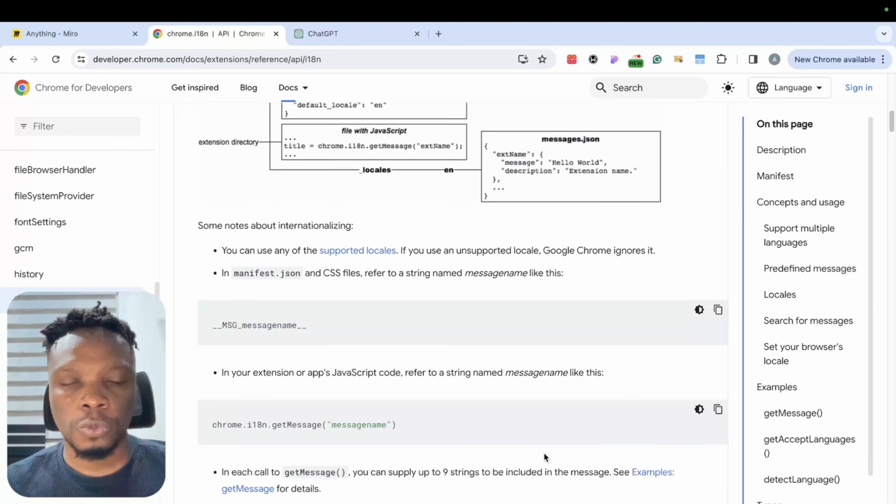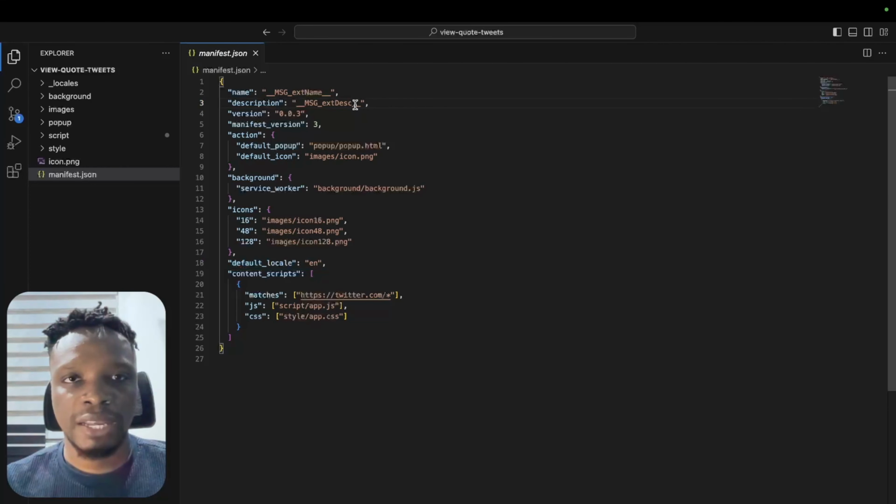In the manifest file, when we want to reference a message, we would use this symbol, which is double underscore MSG underscore, then whatever the message name is, in this case the key, so let's say extension name, and then double underscore. Let me show you how I use that in my manifest. If you remember, in my locale I have 2 keys called ext name and ext description. So with double underscore MSG underscore extension name double underscore, I'm basically pulling the message of this message key, whatever value is based on the locale. So based on the user's locale, this value will be different. The value for the description and the value for the name will be different.